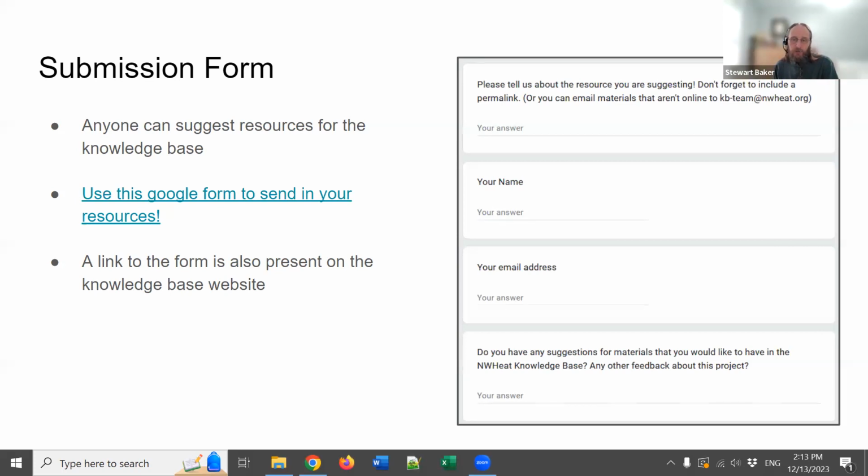And there's also a more open-ended question, which just asks if you have suggestions for materials that you think should be in the knowledge base or any other feedback about the project. And this form does also note that if you have a material that isn't online that you'd like to share in the knowledge base, you can email that to kb-team@nwheat.org.